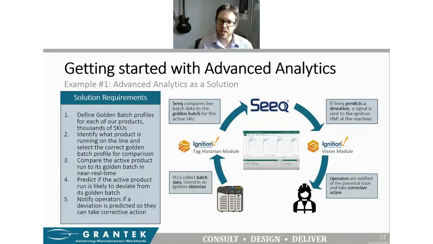The end resulting system looked kind of like the system you see on the right. PLCs are controlling the process, getting that data, sending it to the Ignition historian, which we would then send to an on-premise Seeq server. Sorry, not send it. Seeq would observe that data. Seeq doesn't actually copy the data in. So Seeq would observe that data and compare the current run to the right golden profile for that SKU.